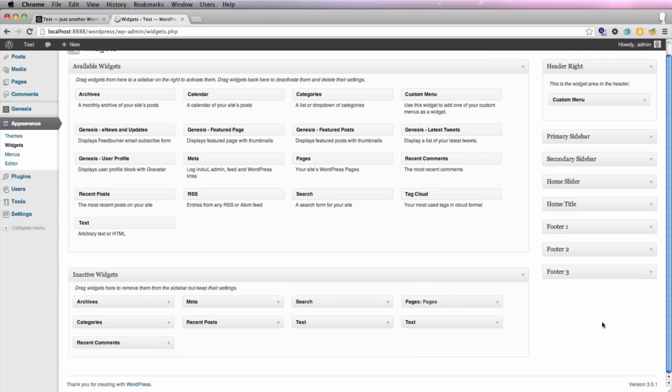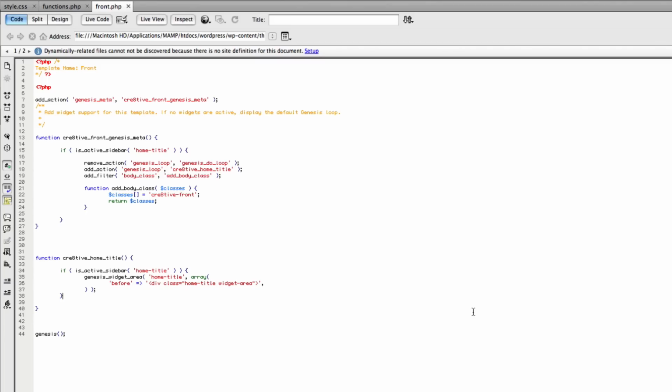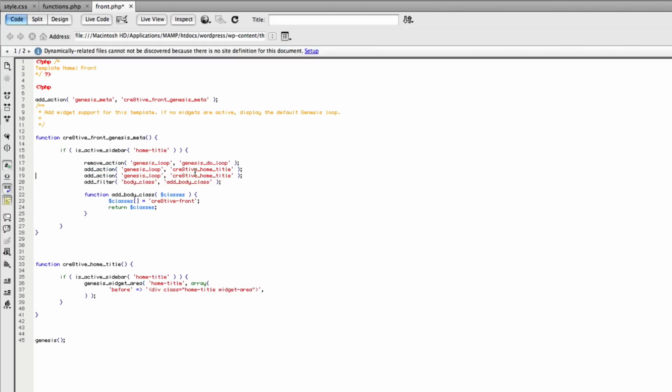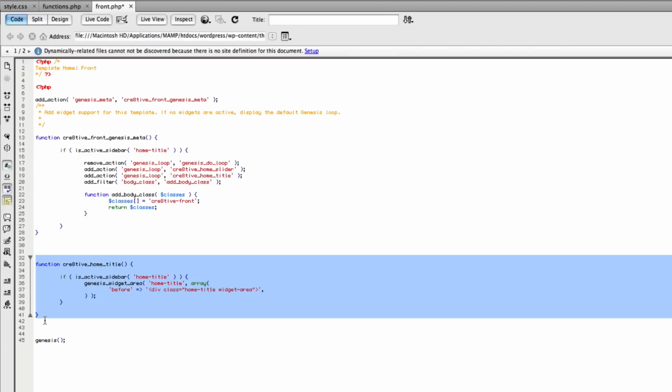So now we've got to go to the home page template and add the ability to display the home slider on that page template. And here is the bit where we added the ability to add the home title widget to the home page, and all we've got to do now is repeat the pertinent parts of this code to create the slider widget. So what we do is we copy that line and paste, and we create another action, and let's call it creative home slider, and then define that function again down here.